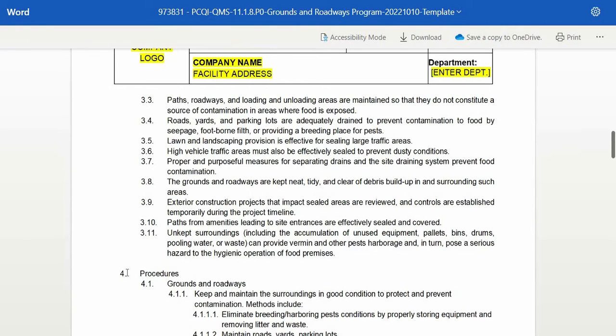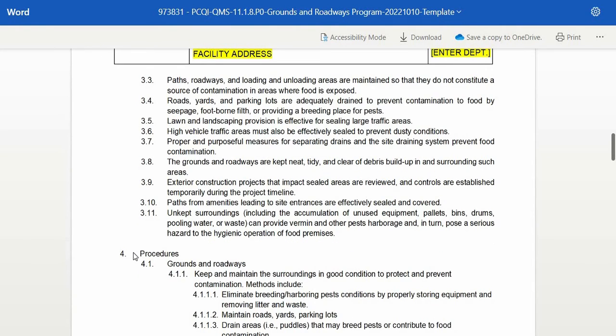Fourth is procedures. The procedure is the step-by-step process and the actual implementation of the policy.